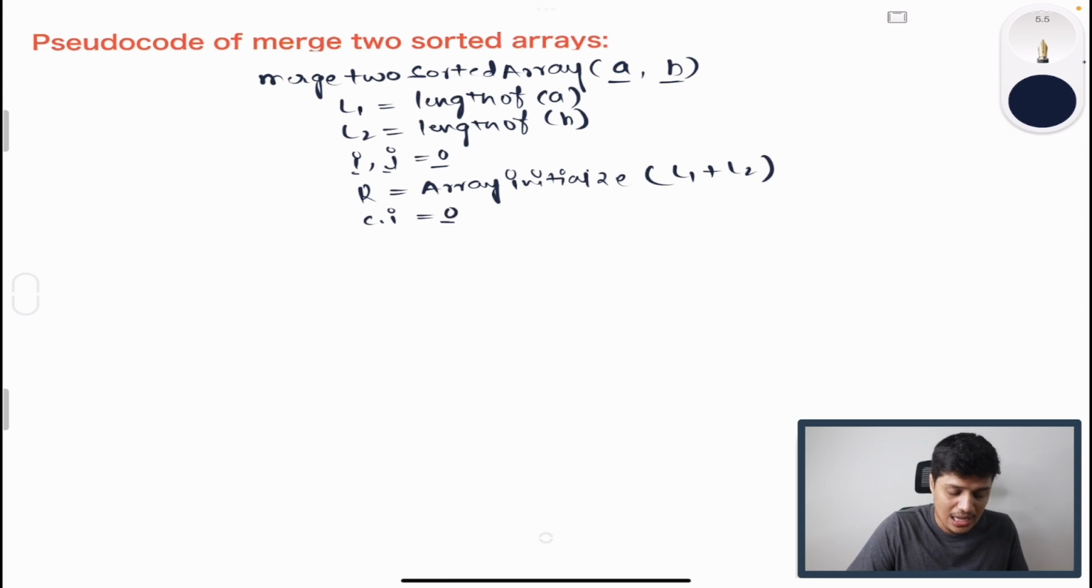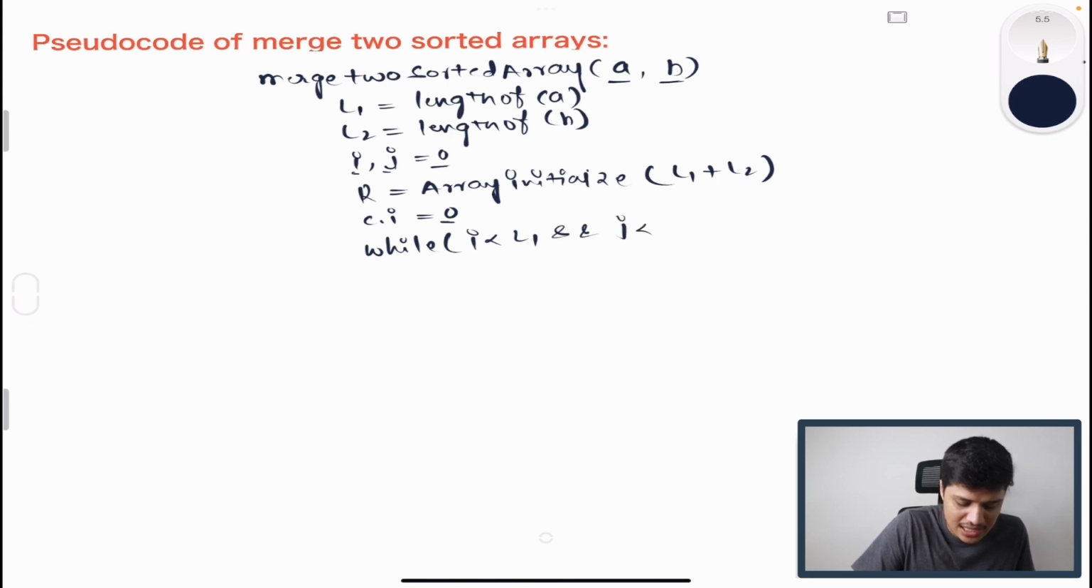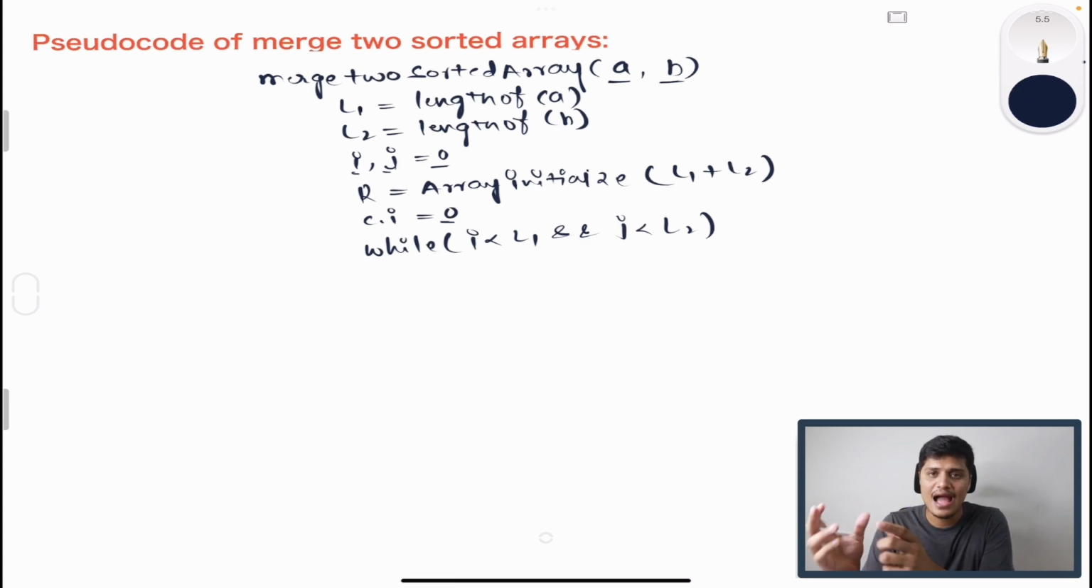Now after that, as long as we have values pending that need to be compared from array A and B, we need to compare them and move them onto the resulting array. That's why I will simply run a loop as long as the value of i is less than L1 and the value of j is less than L2. That basically means that we still have values that need to be compared from array A and array B.